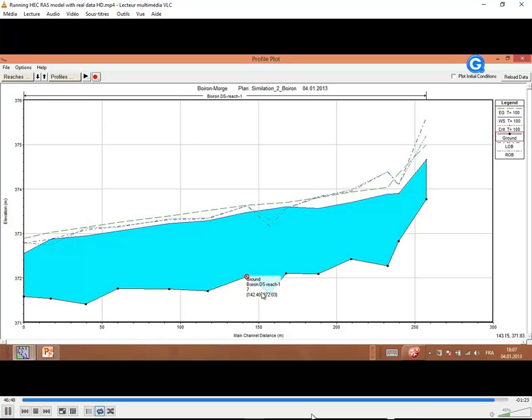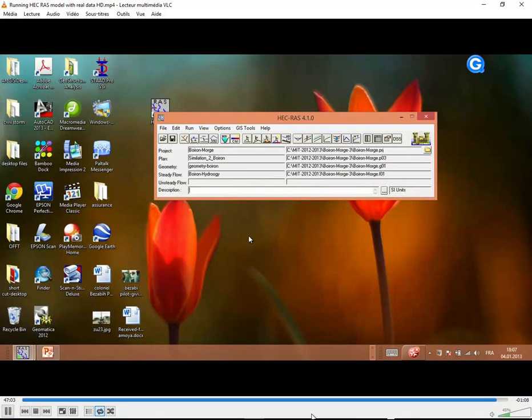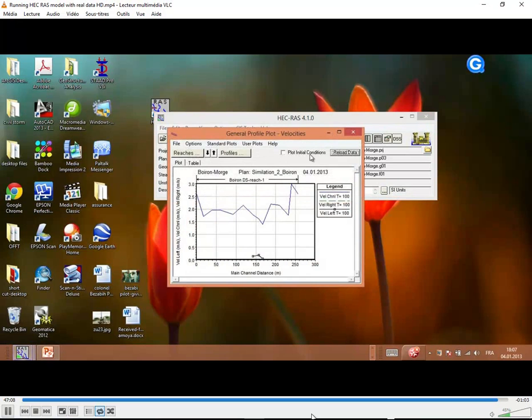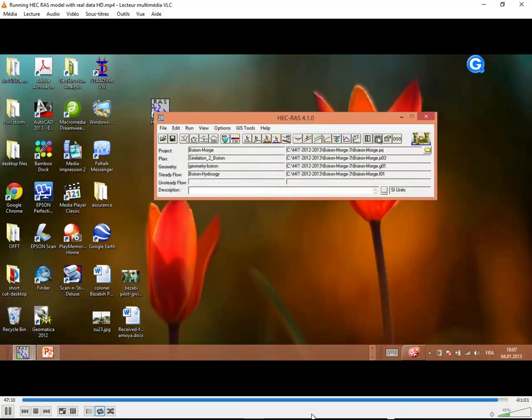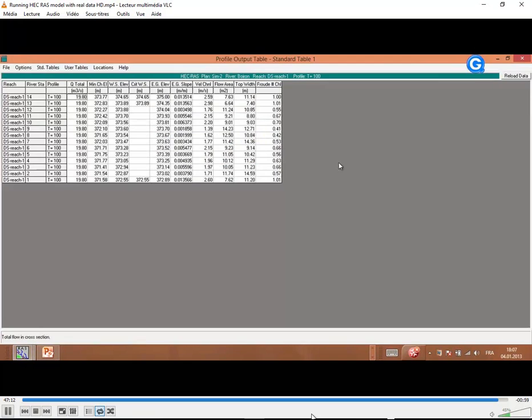HEC-RAS is used to calculate the insurance premium as well. If there are buildings which are located in vulnerable areas, the premium will increase. See, the insurance they pay. That's also very important. HEC-RAS is very important for many things.